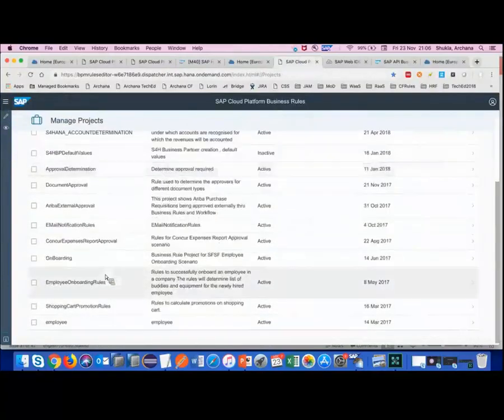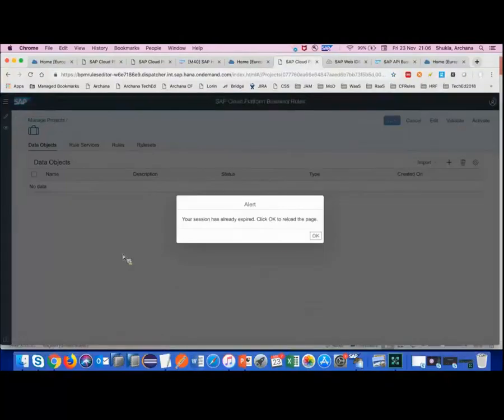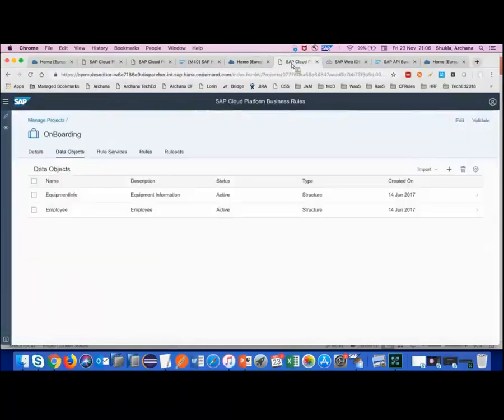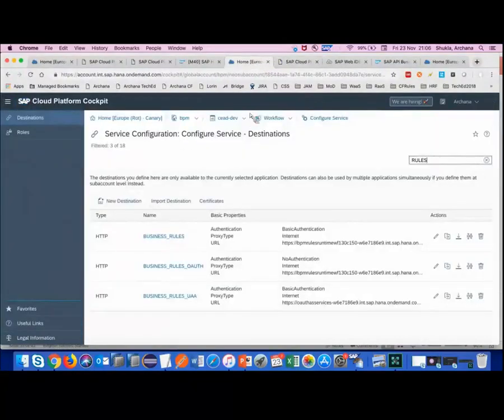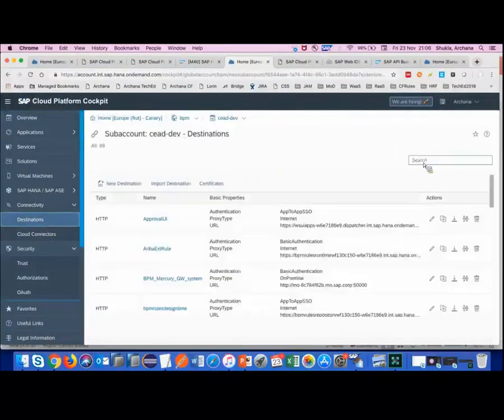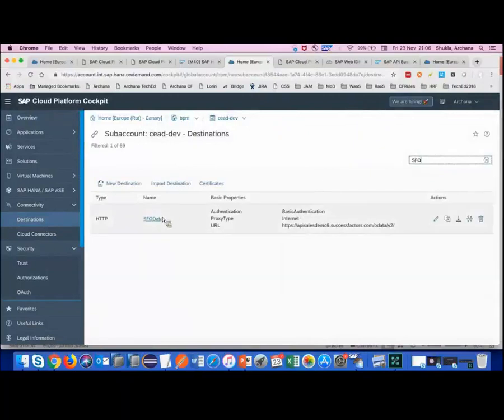Okay, so again, the first thing that you do with the value help is defining the destination. So destination is required in case you want to use dynamic value help.